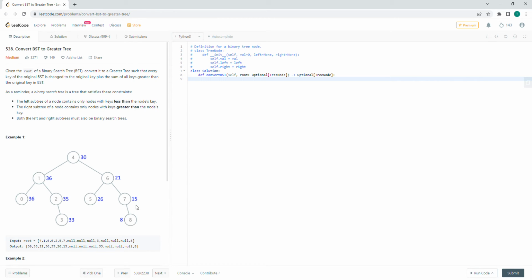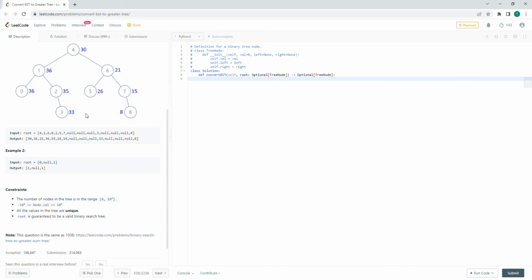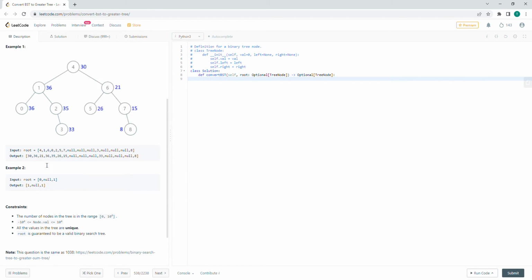So basically that means we want to find the sum of the values put together. For example, 8 plus 7 is 15, plus 6 is 21, plus 5 is 26, plus 4 is 30, and then plus 3 is 33, plus 2 is 35, plus 1 is 36, and then plus 0 is 36. So that's kind of how a greater tree works. And if we have the value 0 with null and 1, then the sum of the greater tree is 1.